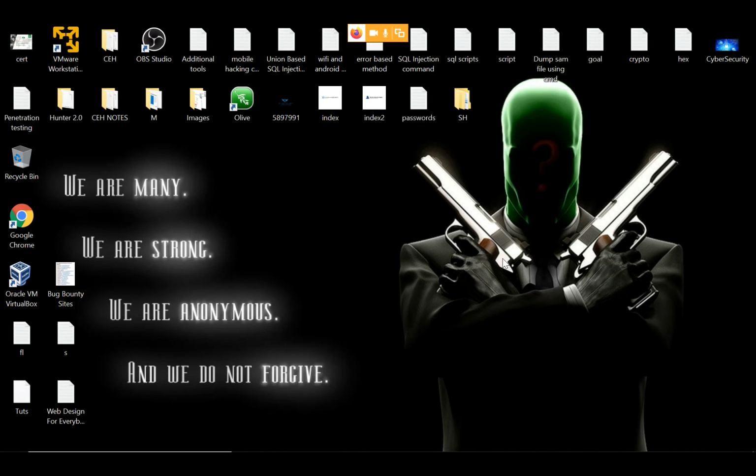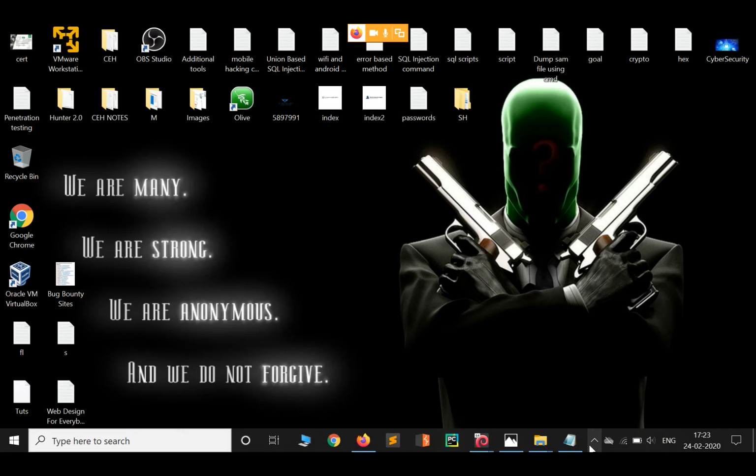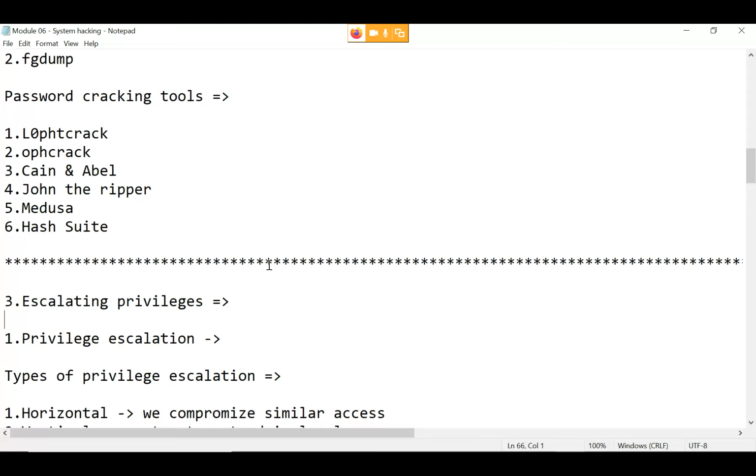Wow. You can try this on any PC, and you can see the password got changed. You just have to be administrator. If you are administrator, you can do it. So that's how we can change the password.